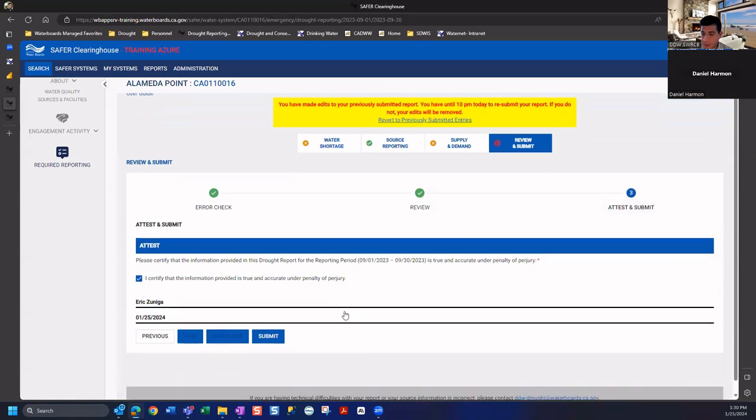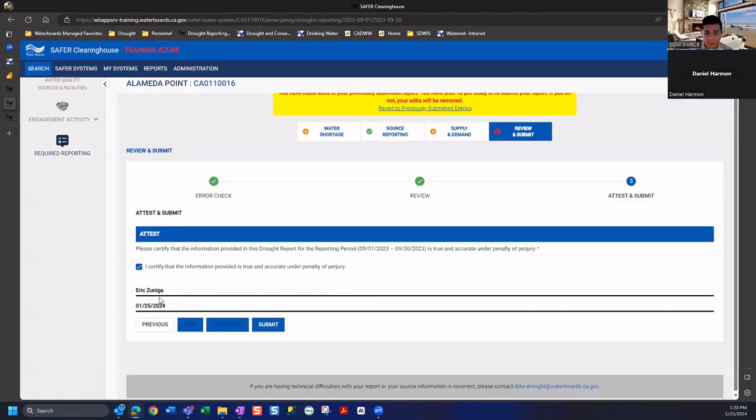You can certify that the information is true and accurate. It'll sign your name and the date, and then you'll be able to submit. And all submit does is generate a PDF copy of this submittal. We'll email it to you within about 5 minutes. I believe there was a bug there. It should be fixed by now.